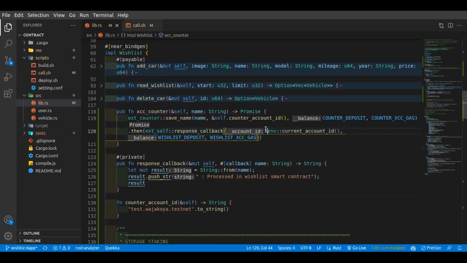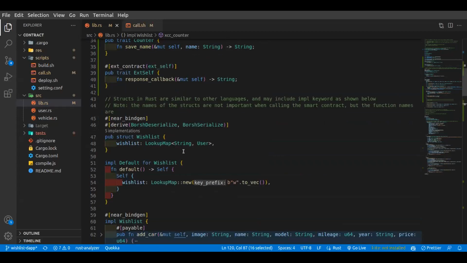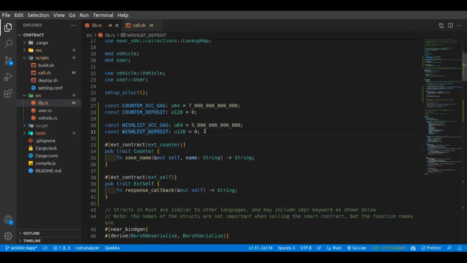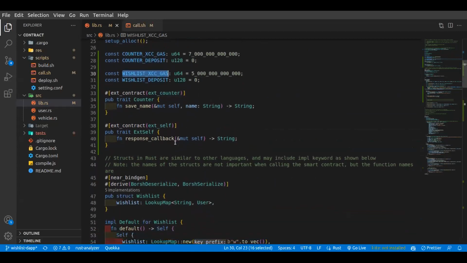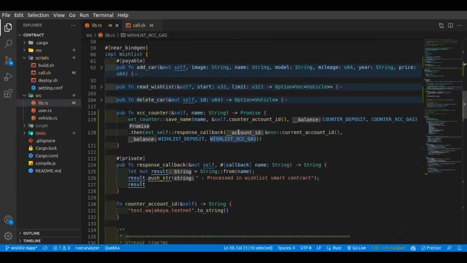So in this case, the current account ID where this smart contract is going to be deployed. And we get that value by invoking env, full colon, current account ID. So the env module is going to help us achieve that. Then we specify the amount of NEAR tokens we want to attach. In this case, 0, that is the wishlist deposit up here. Then after that, we provide the wishlist cross contract gas, basically the value of gas we're going to pass for that particular operation.